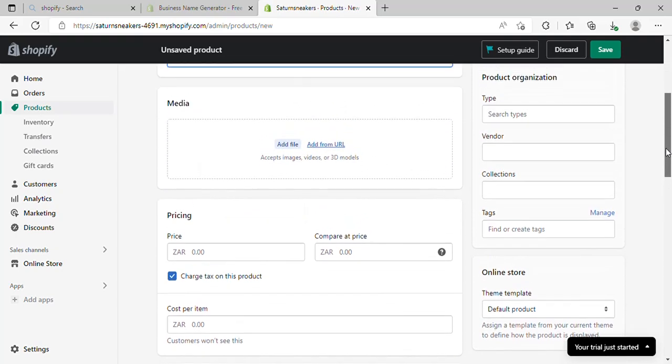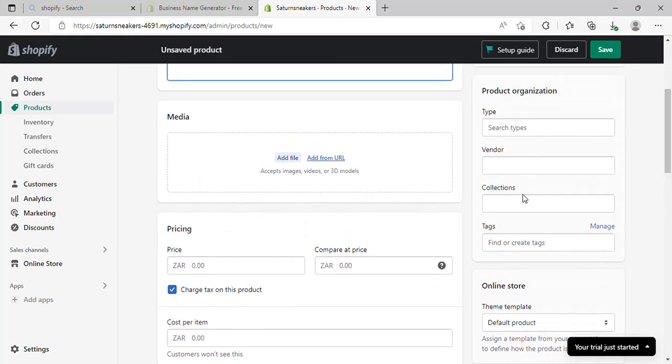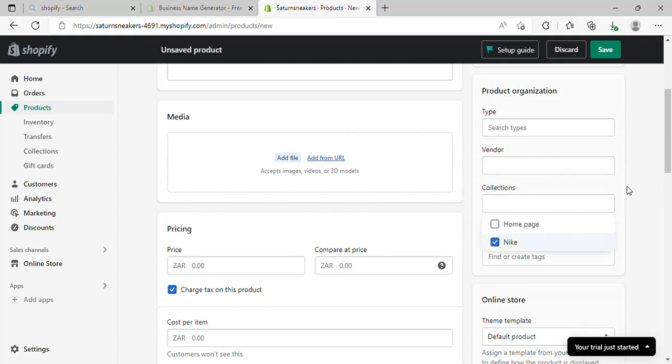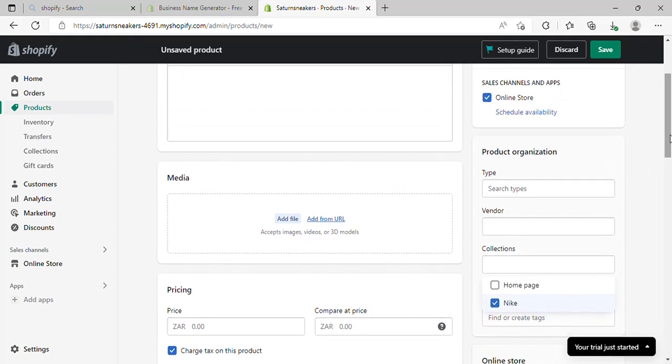Once you've added your description, on the right over here on product organization, you can add your collections, which is your Nike collections over here. Then add media. Just click on add media. Add media is where you will post pictures of your product. It will take you to your files where you saved the images of your products on your desktop, so add file and then select the images of the Air Force Ones.